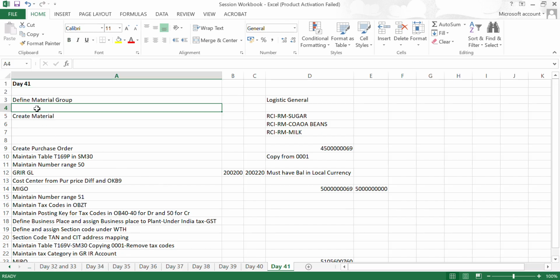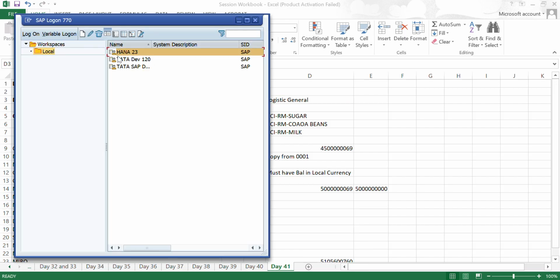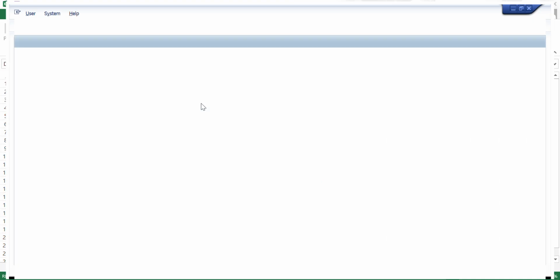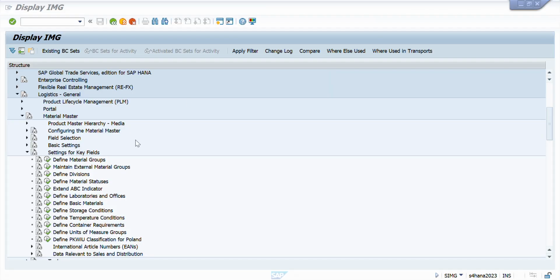So the first thing, the prerequisite to create the material, is creating the material group, which is created under the logistics general. So let me log in to the system. Under the SPRO menu, under the logistics general, in the material master, we have the setting for key fields, and then here we have the define material groups.